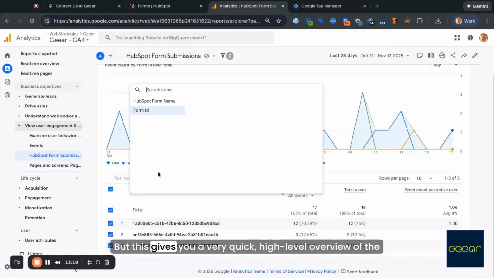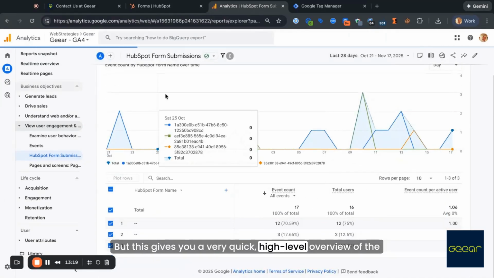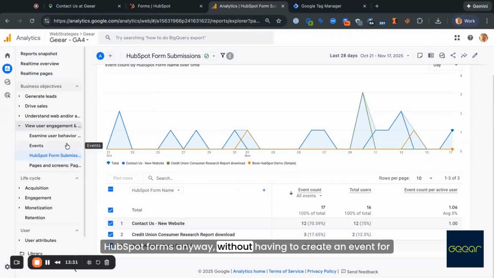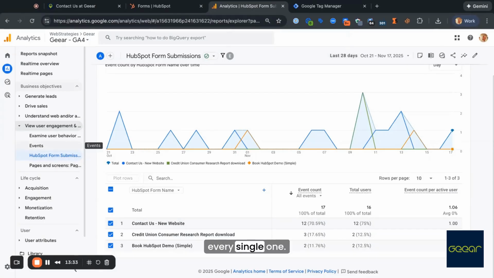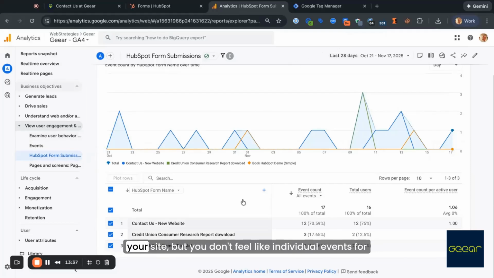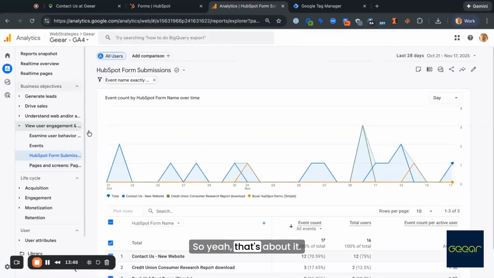But this gives you a very quick, high-level overview of the success of all the forms on your website, at least the HubSpot forms anyway, without having to create an event for every single one. So again, if you have like 10, 15, even 20 unique forms on your site, but you don't feel like creating individual events for each one, this is a pretty easy way to do that without having to go through that effort. So yeah, that's about it.